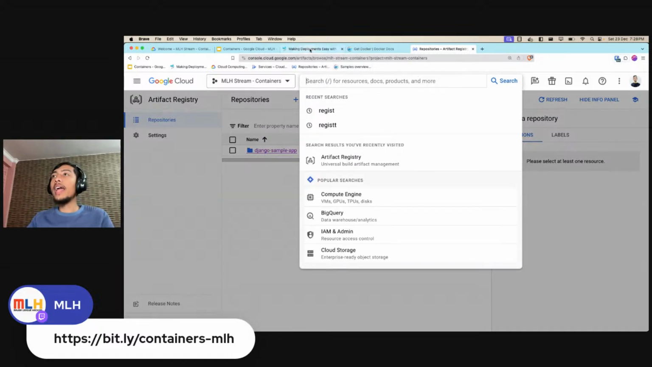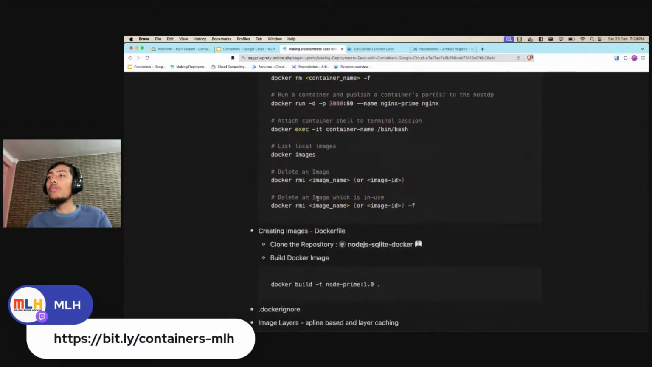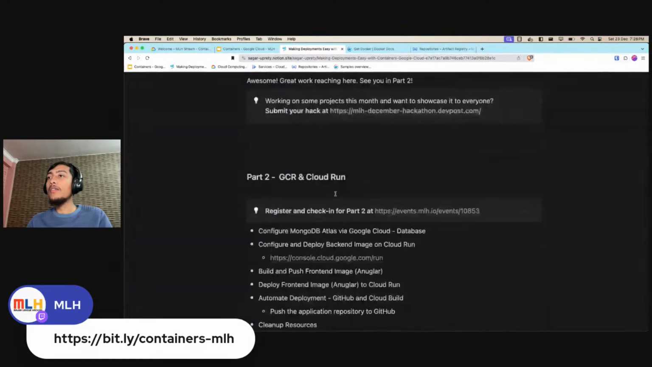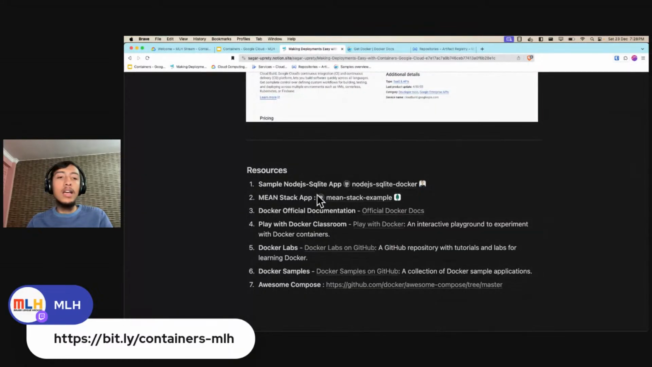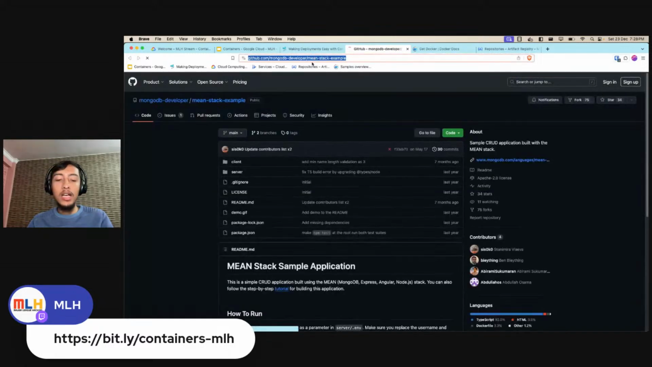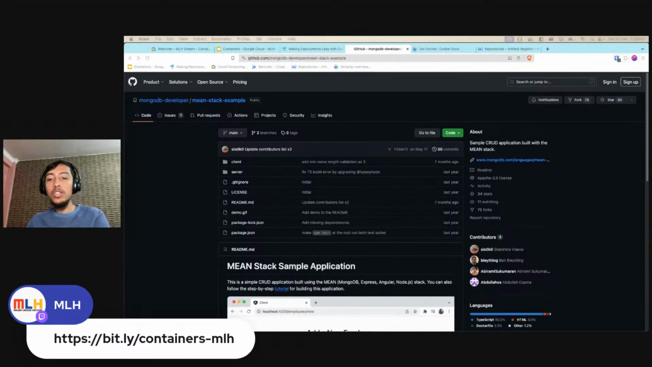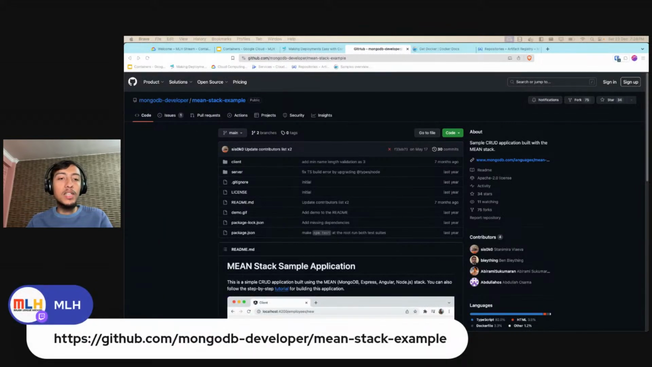So let me go ahead and clone that. We have completed all of this. If you go to the resources section, I have mentioned the MEAN stack application link as well. So please go ahead and clone this repository. I'll also post it in the comments so that you all can see that. Please clone this repository on your own machine. I have already done that.